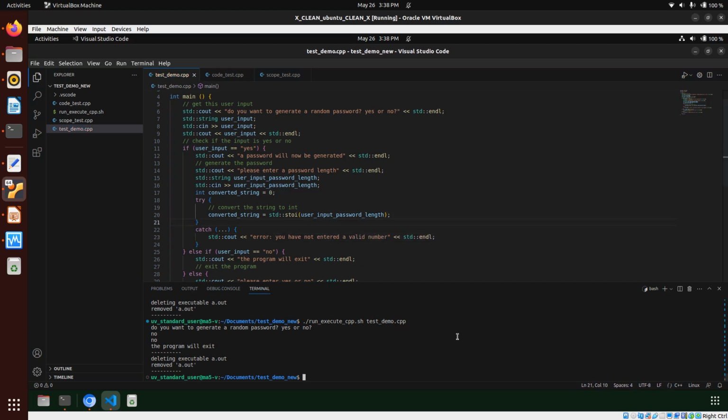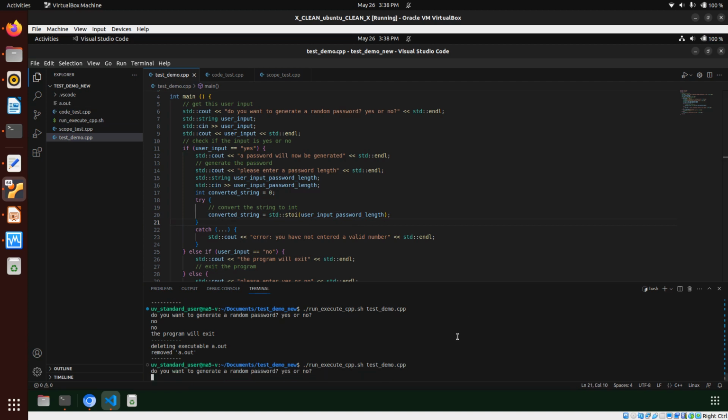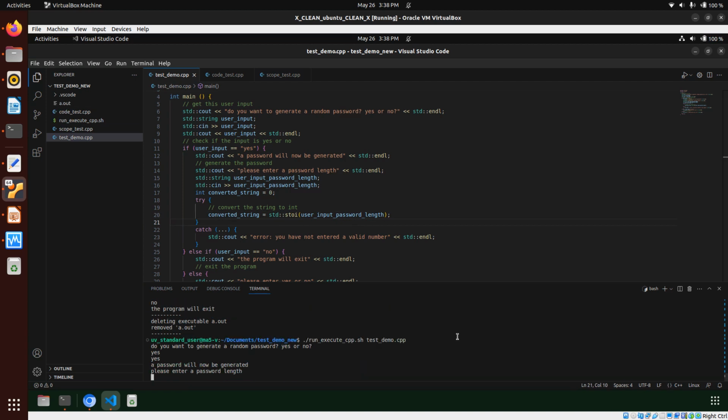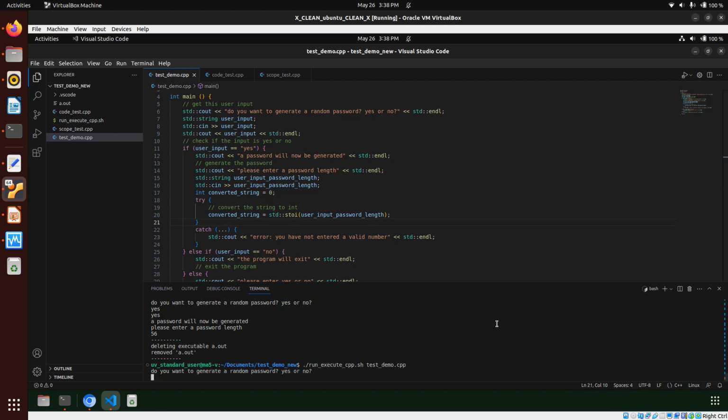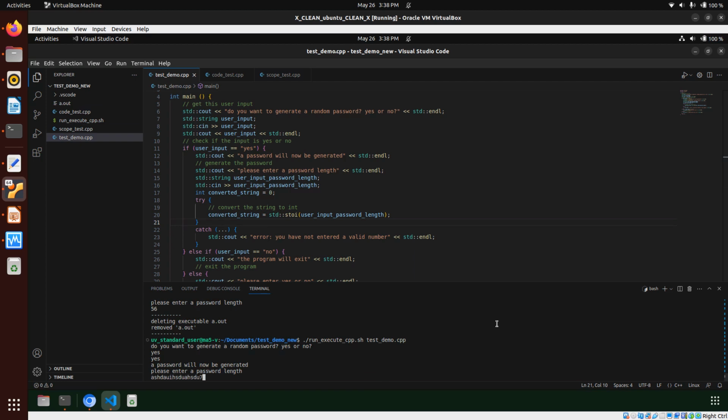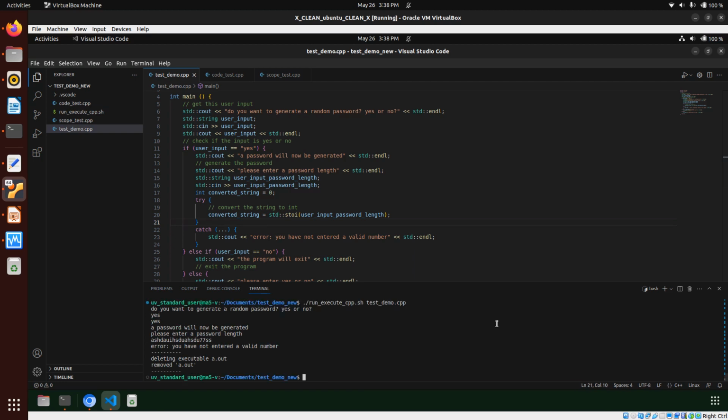So, let's see if it works. I do want to generate a password, so yes. Now, let's try a valid number, like 56. I should see no output because I don't have an output, and that works. Let's run this again. This time, I'm going to enter in something which is not a number, and error. You have not entered in a valid number, so that works.